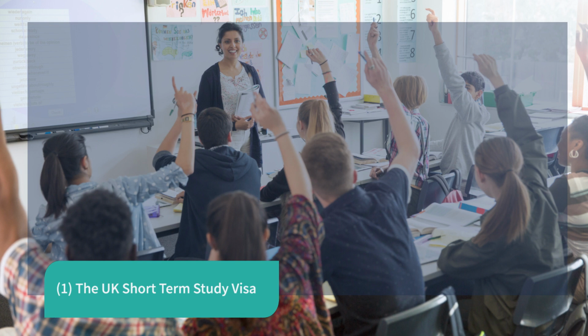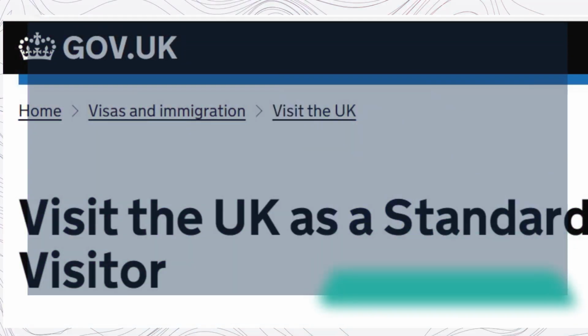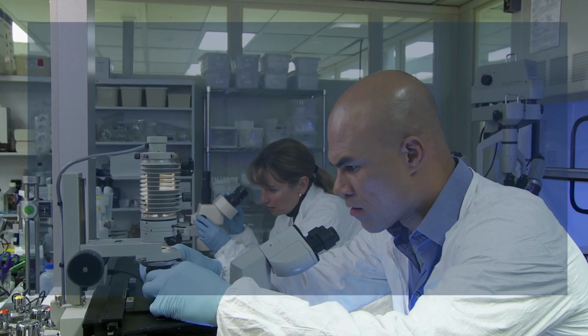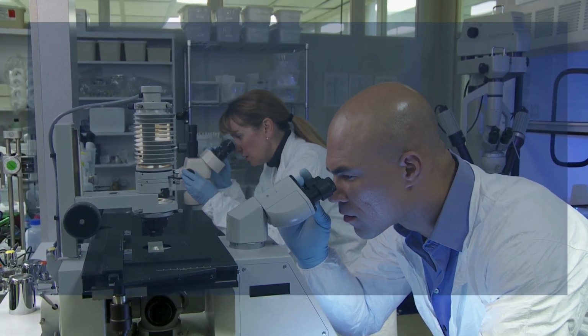2. Visit to study with the standard visitor visa. You can visit the UK for up to 6 months and for the following reasons. A. Study at an accredited institution. This includes English language courses. B. Do a short piece of research that's relevant to your course overseas.